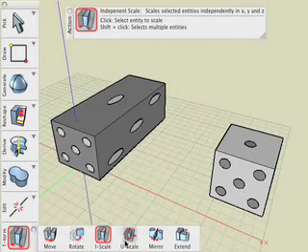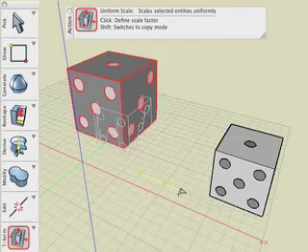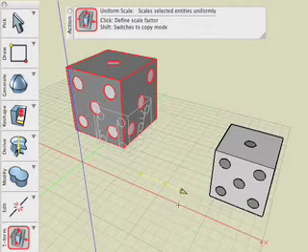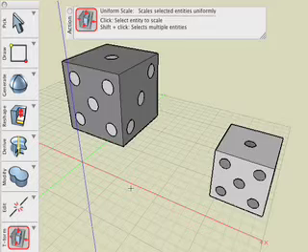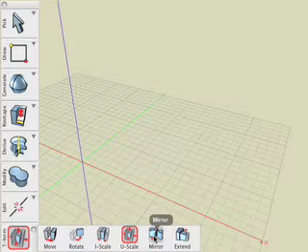There is also a uniform scale tool that applies the same scaling factor to all the dimensions of an object. It is executed exactly as independent scale. Next in the transformation suite is the mirror tool. This tool is used to mirror or reflect a selected entity about an axis.